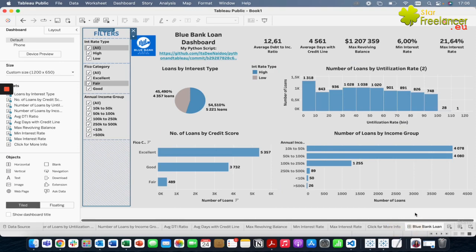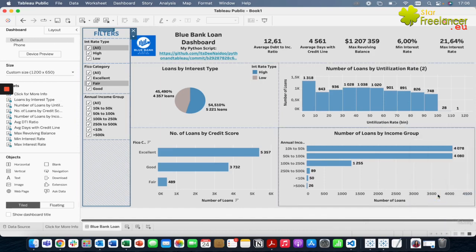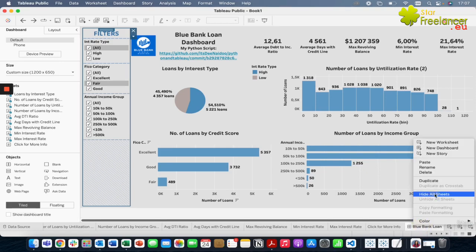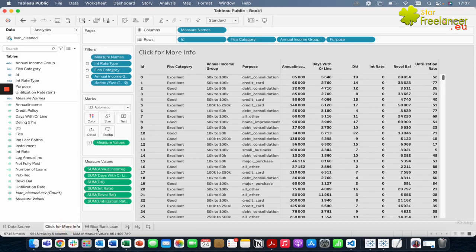Okay, and what you can do here for a dashboard is that now that we added all the charts to the dashboard, we can actually hide these worksheets. So if you right click and say hide all sheets, it then hides all the sheets that are present in the dashboard, and you can see click for more info is still there.